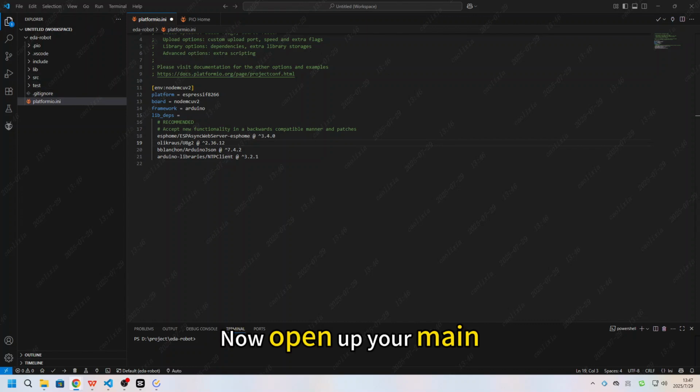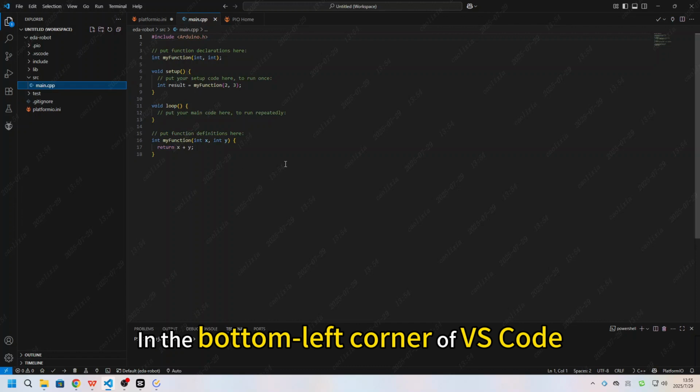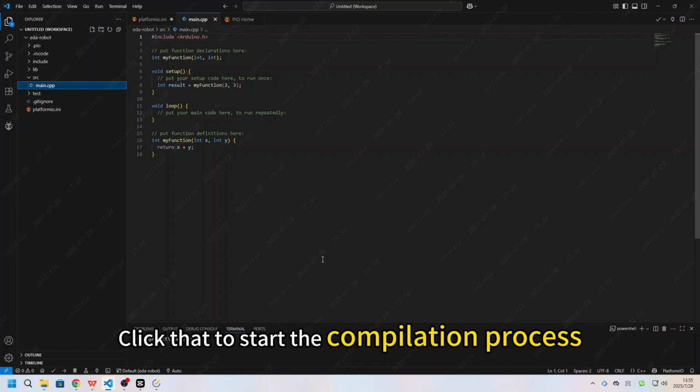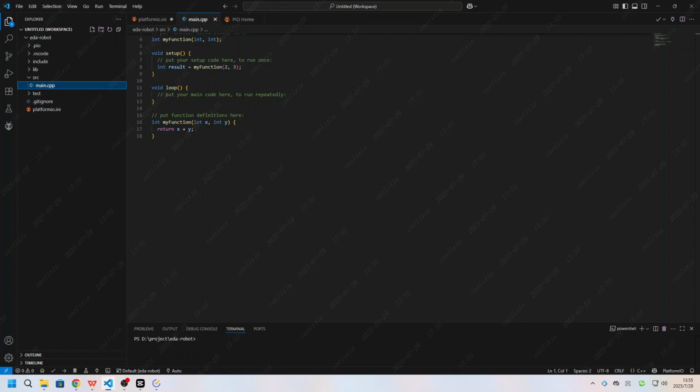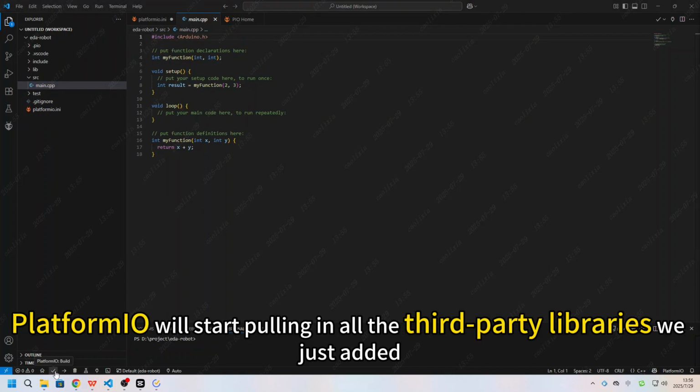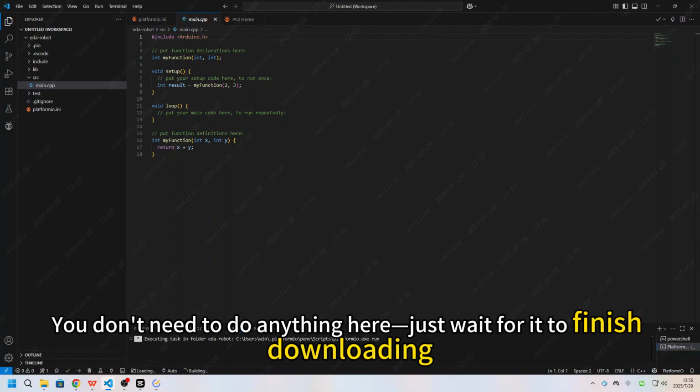Now open up your main.cpp file. In the bottom left corner of VS Code, there's a little checkmark icon. Click that to start the compilation process. Once you hit compile, PlatformIO will start pulling all the third-party libraries we just added. You don't need to do anything here, just wait for it to finish downloading.